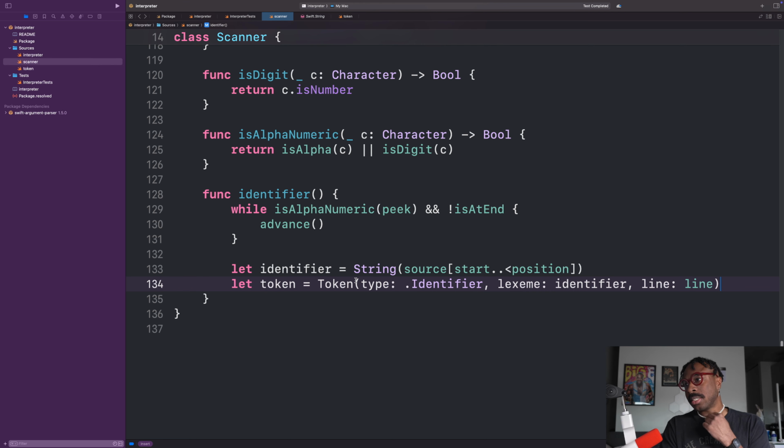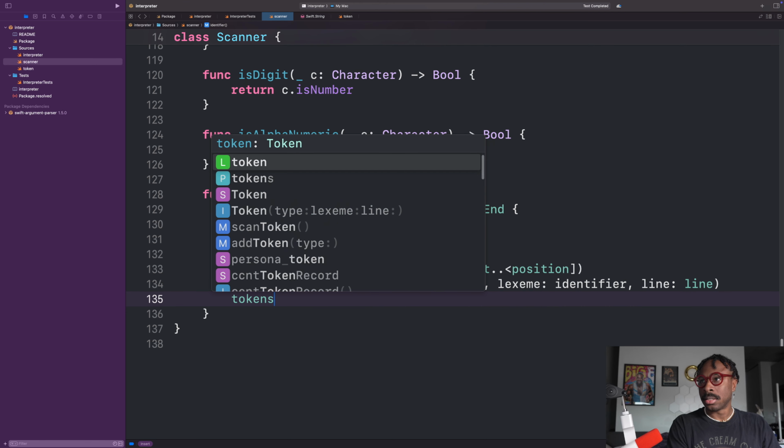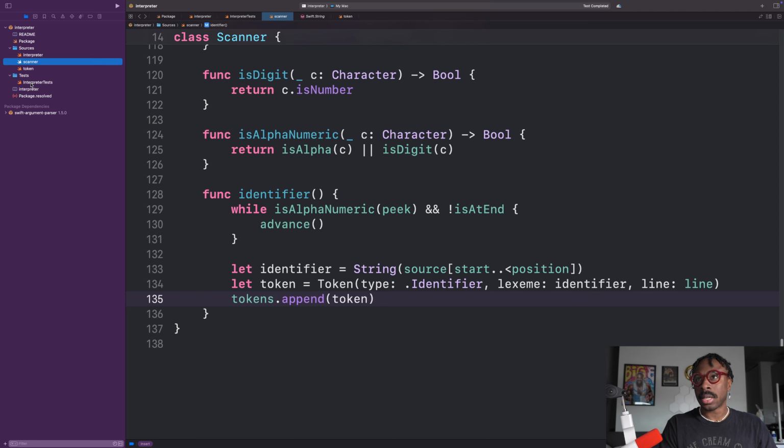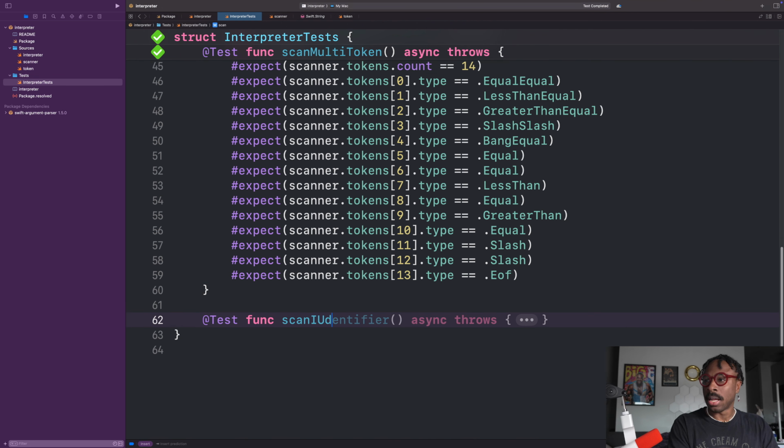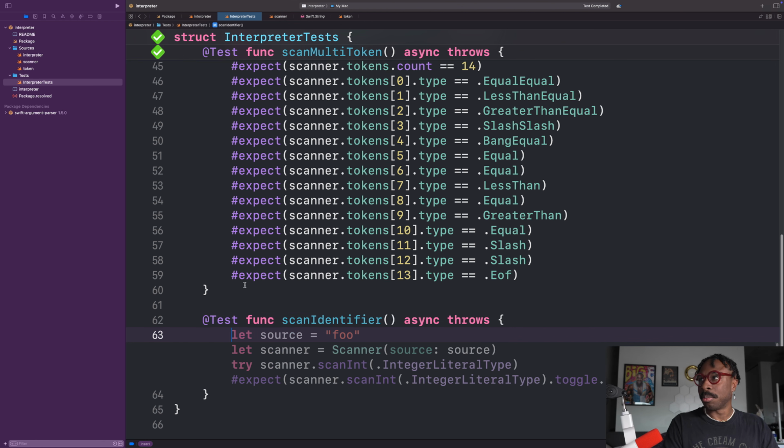So what we're doing here is just creating a token of type identifier, setting the lexeme to identifier, setting the line, and then we can append that to tokens. Okay, so let's actually write a test for this. Scan identifier.